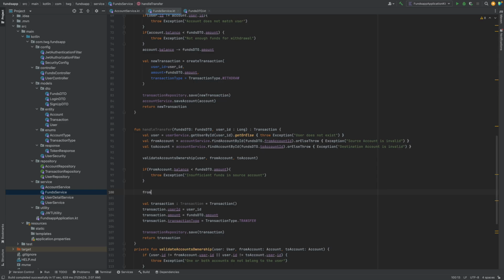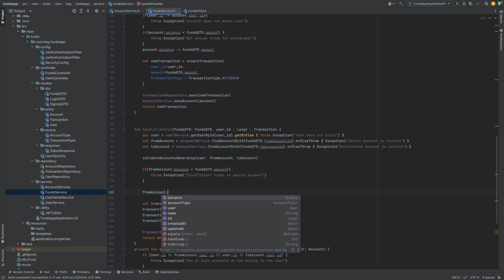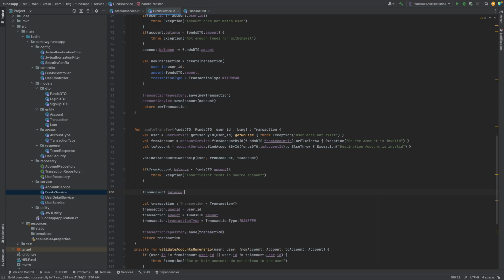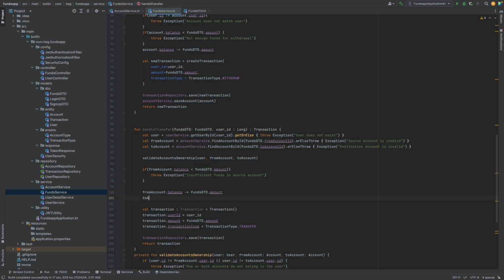So we could do from account dot balance, minus equal funds DTO dot amount, and I got to utilize that funds DTO, and to account dot balance plus, we're depositing that money that we're transferring over from one account to the other, funds DTO dot amount.